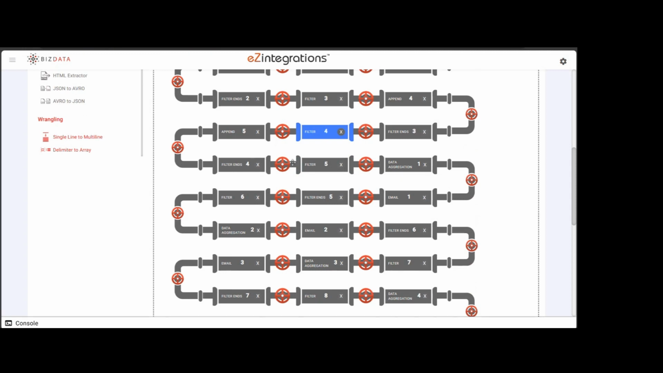Now, once after adding this filter, I want to send all this filter data to a particular target. This could be anything. It could be a particular database, any cloud storage, or email also. So here I'm using email so that we don't need to log in somewhere else to show it to you.